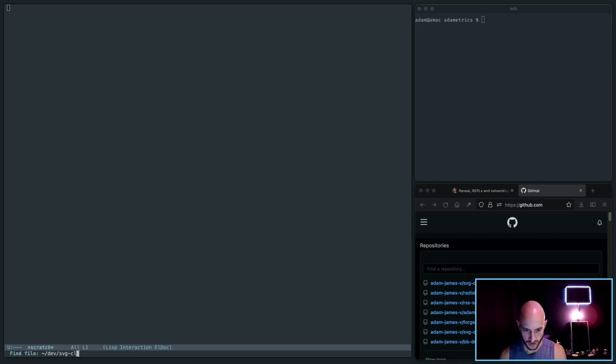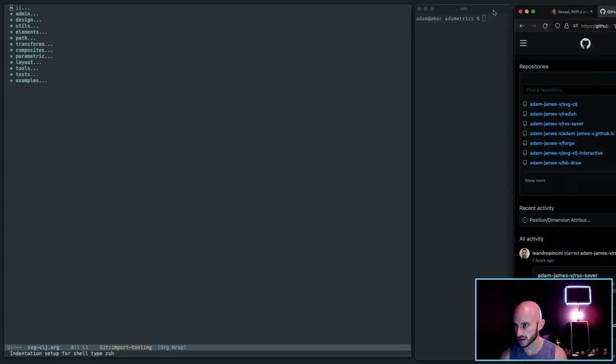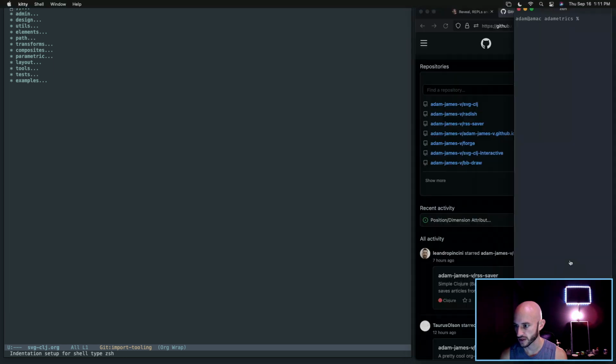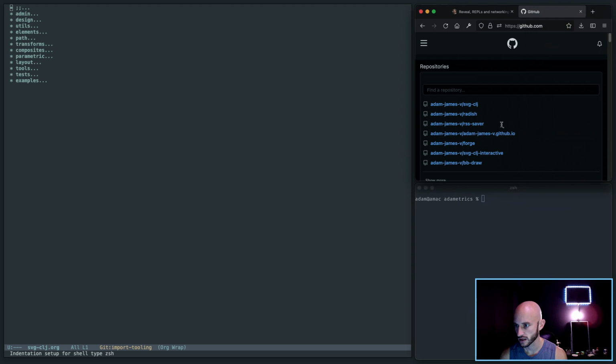I will be working on SVG CLJ, and Forge. Trying to get that import strategy working, no problem. It's close, but not quite there yet. This has to be down here, please. Nope. I want this here. Ugh. There we go.